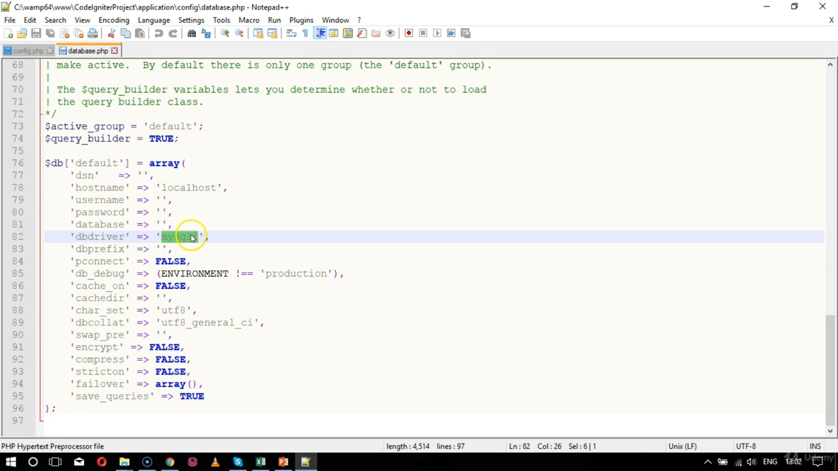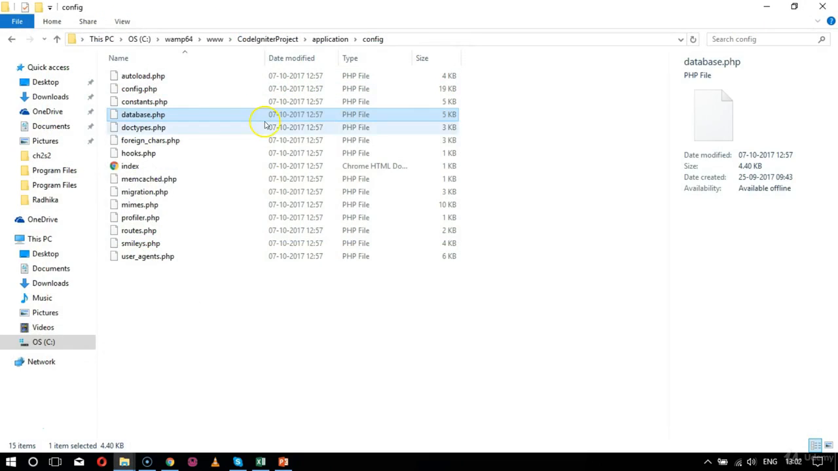So this was about the config folder and the various files included in it. There are even routes.php, migration.php, and many more. Each and every file will be covered in the further chapters. For now, we'll just have an overview of this.